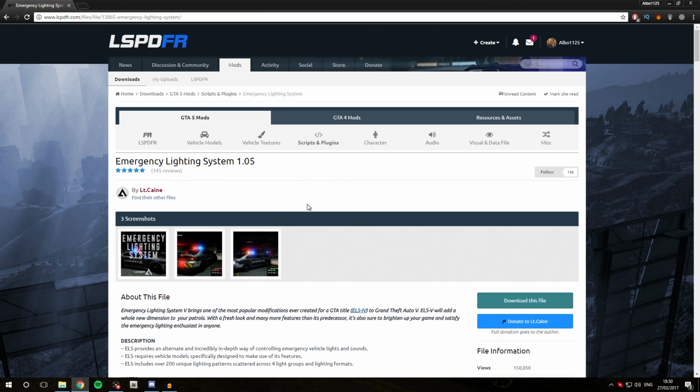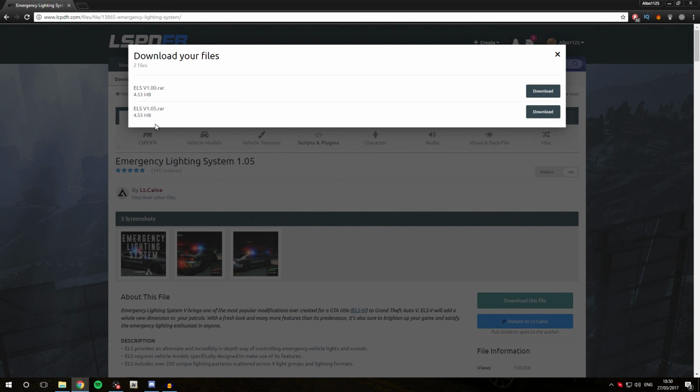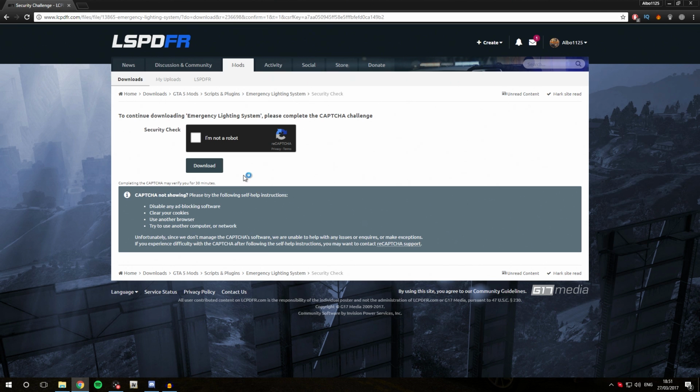So the first thing we are going to do is go over to the ELS download page and select the download this file button. Make sure to select the latest version that is there. As of right now, that is 1.05. For you, it might be a higher number. So make sure you select the latest version and select the download button. And then we're going to complete the security check and select download.